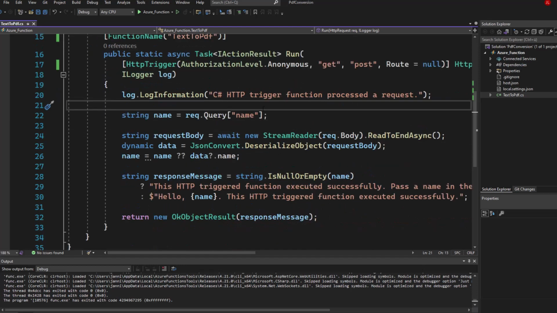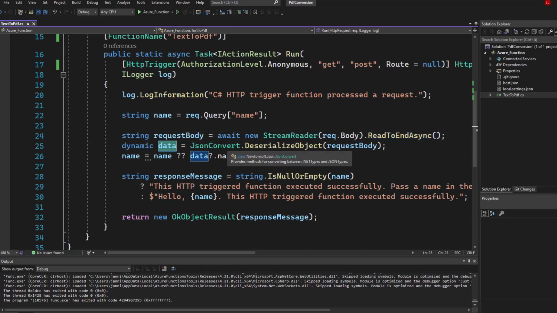If we scroll down, you will find how the request body, so the POST request, which is usually containing a body, is handled, right? You take that request body, you take that StreamReader, you read it to the end, you get the data, you take the JSON convert and deserialize the object so that you really get to that data.